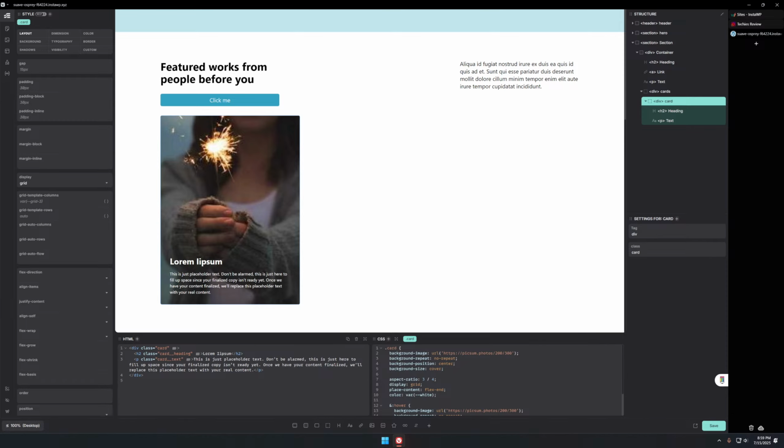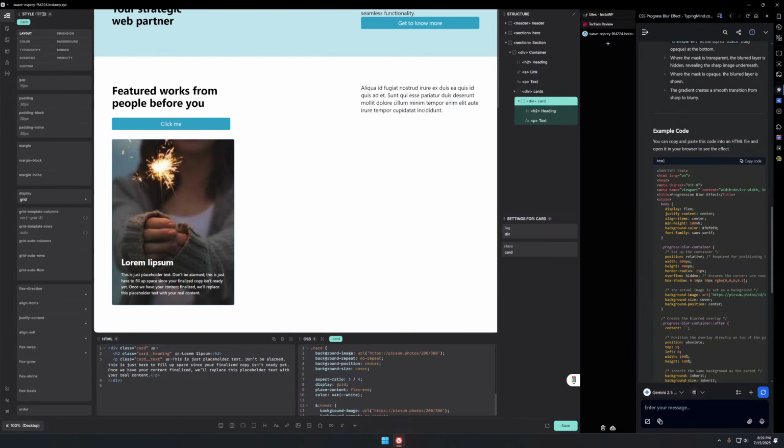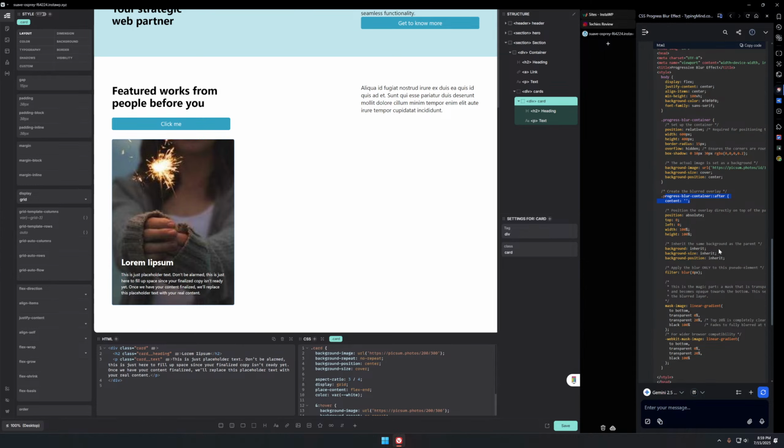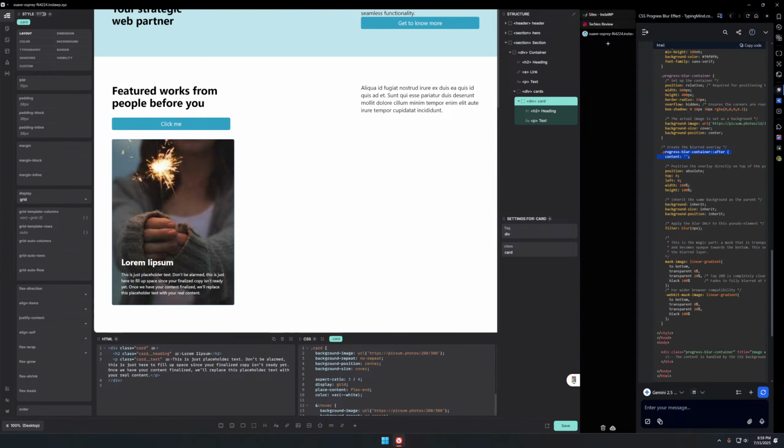Because now we have our card ready right here. And what we can do now is look into our typing mind. What did it come up with? It uses a progressive blur container. It has a cover, a box shadow, and here's the progressive blur itself, and we have it as a pseudo element. So let's see how that goes. So no cam for now.